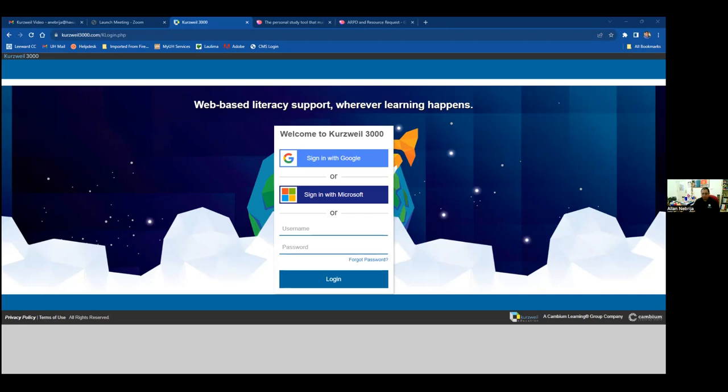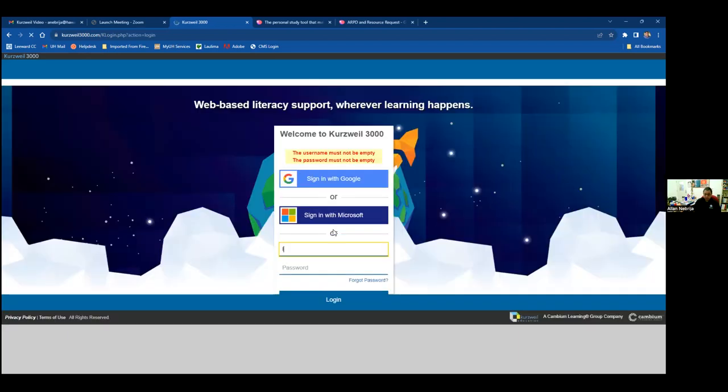So again, continuing from where I left off, I can give you an account and you can create your own access to the web version, but we do have a central account that we log into as administrator. So I'm going to show you what it looks like when you do log in.